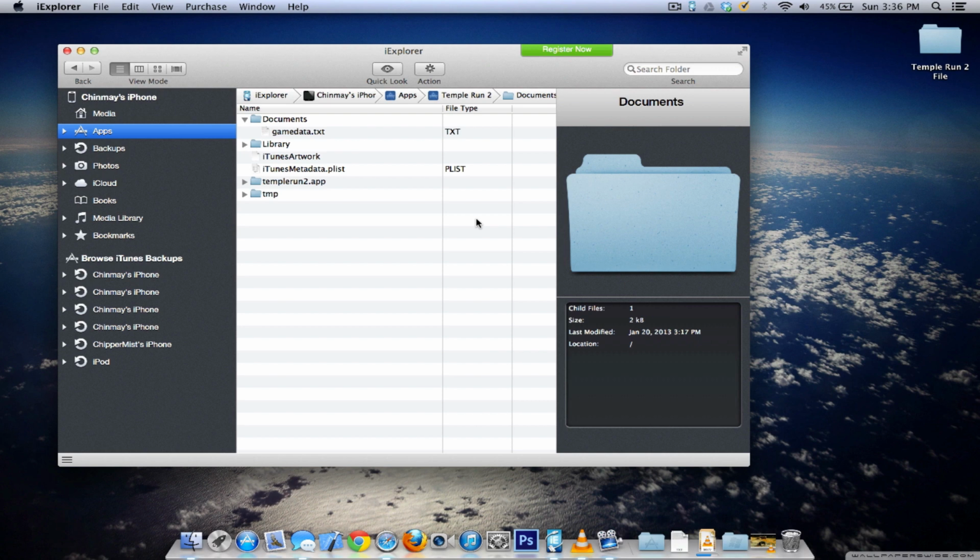And yeah, one disclaimer: no jailbreak is required, and this is just for educational purposes. So if you want the things, you should buy it. It really helps out the developers a lot. So well, let's go ahead and get into the tutorial as well.